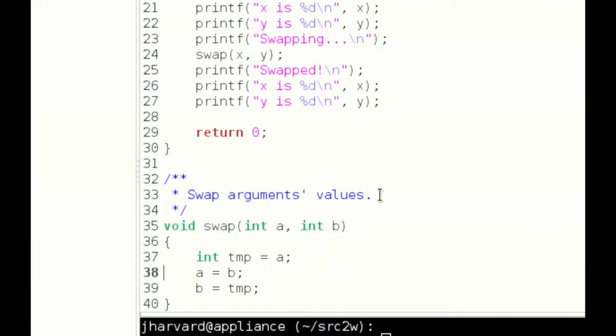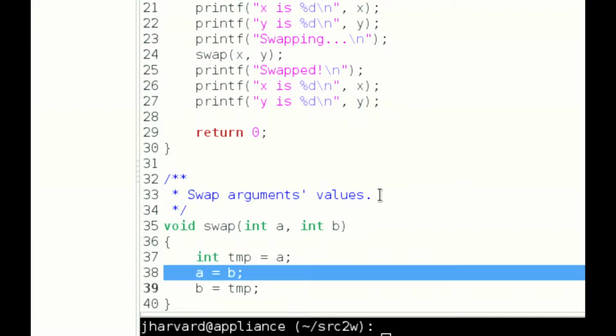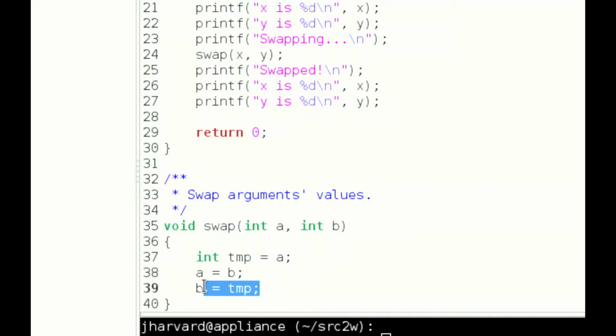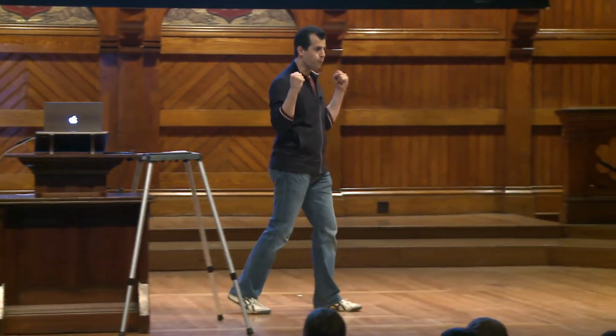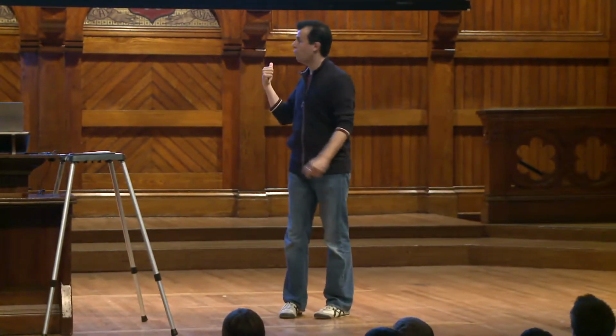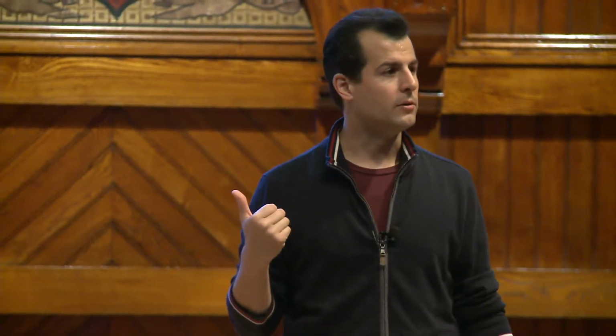So now I execute line 38. Once line 38 executes, a takes on the value of b, and b was 2, so a is now 2. So at this point in the story, a is 2, b is 2, and tmp is 1. So now logically, we can just plop tmp's value into b, and we're done. So we've solved that problem. Unfortunately, when I run this program in this form, it doesn't actually swap any values.